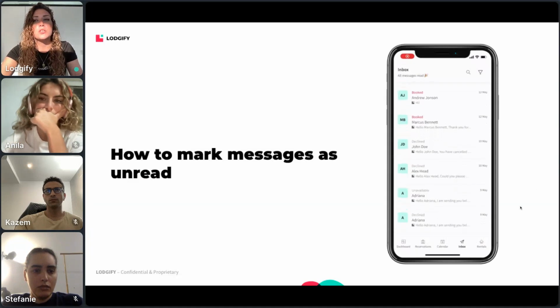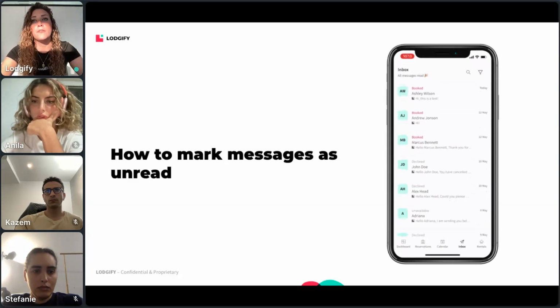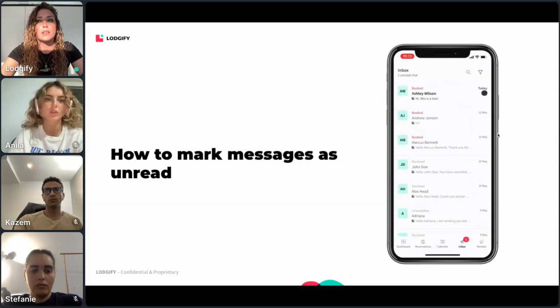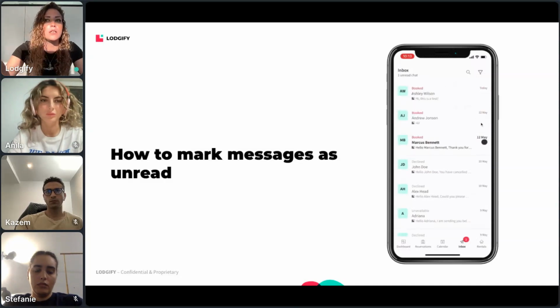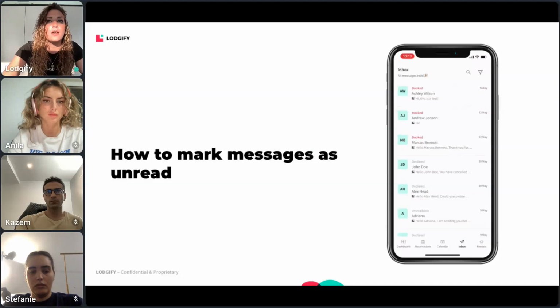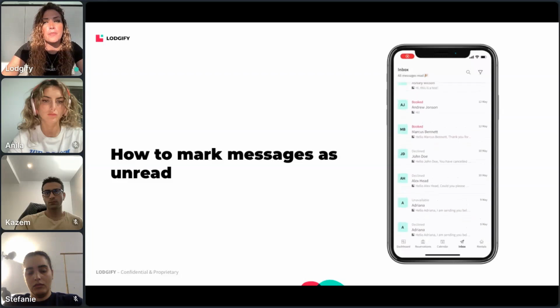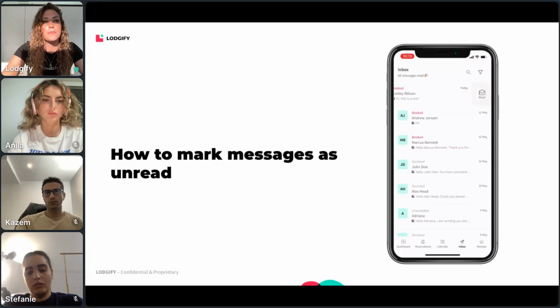It's super easy. You just need to swipe left like that, and the message will be marked with this black dot, just for you to easily recognize that, okay, I still need to get back to this guest. And obviously you can mark them as read the same way. So remember, swipe left and the message will be marked as unread.